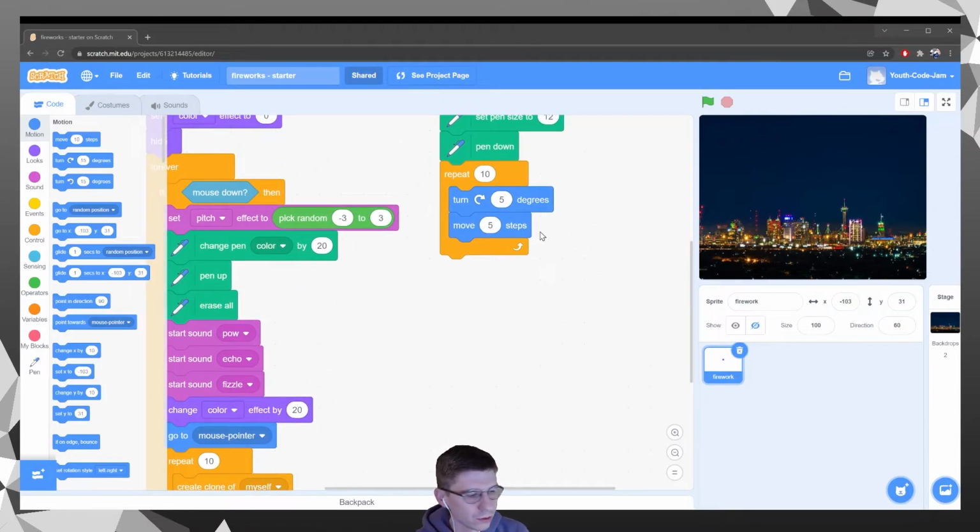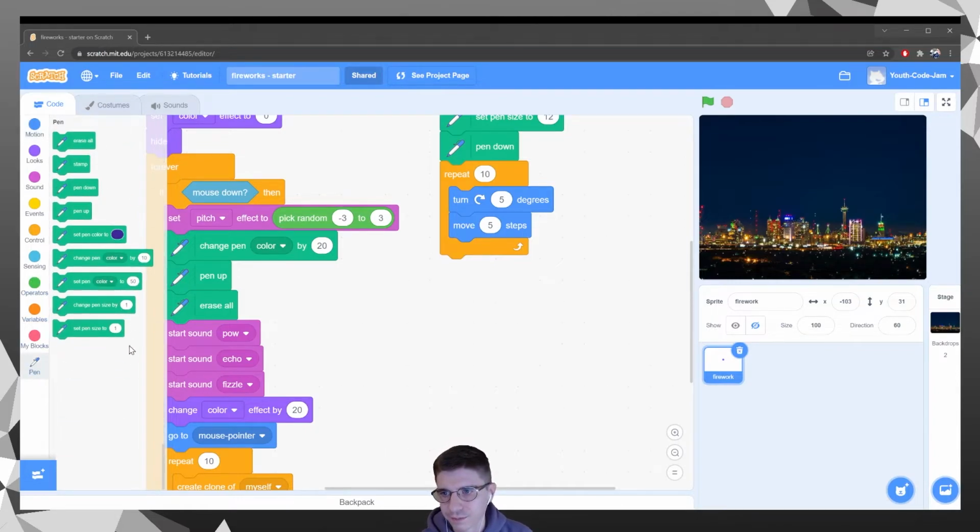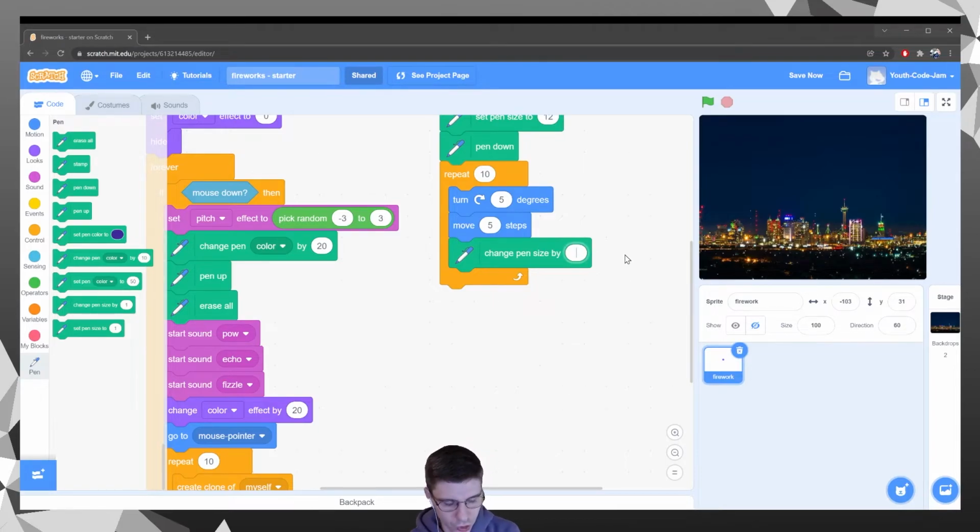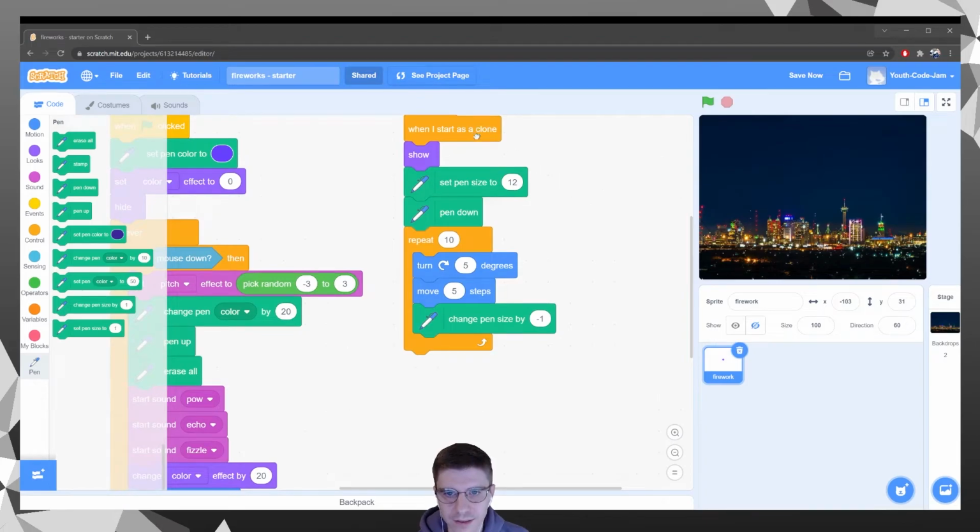The next thing that we'll do is change our pen size. So this is going to be still within this repeat block. In the pen category, you can grab a block that says change pen size. Again, the set and change blocks look very similar. I mess it up all the time. This one needs to be change. And here we're going to make it go smaller. So we want to change it by -1. So we're going to be subtracting size.